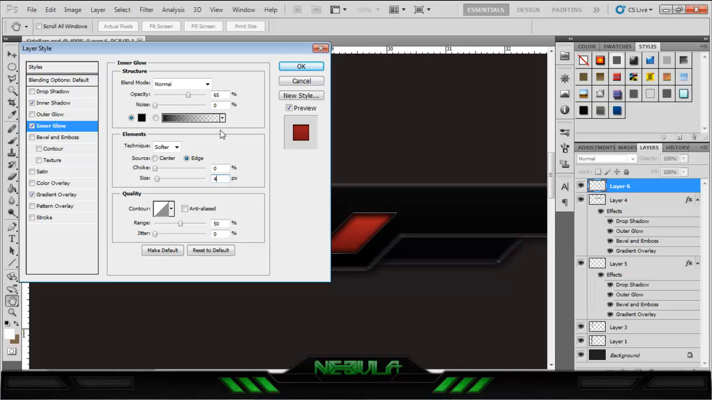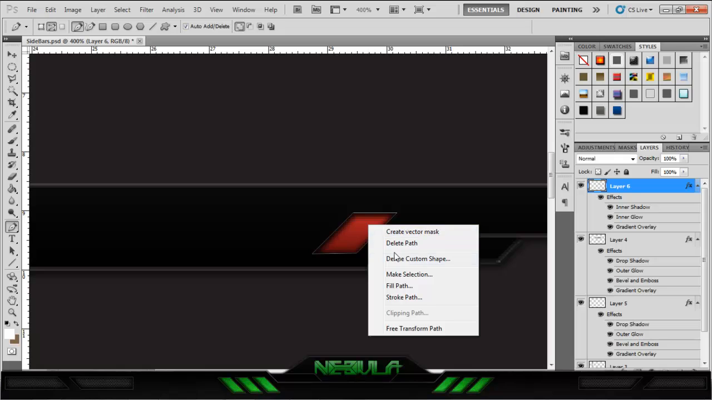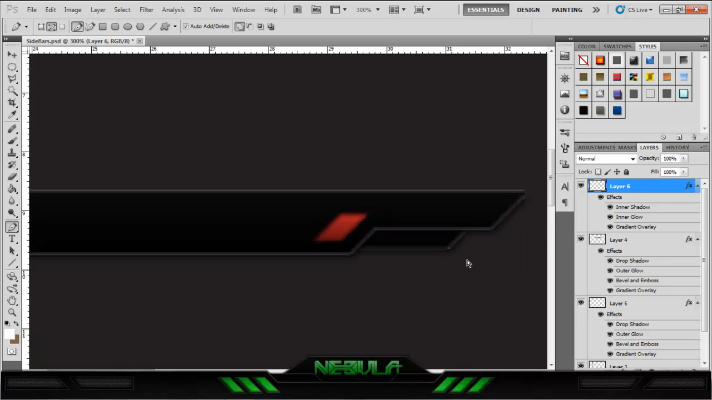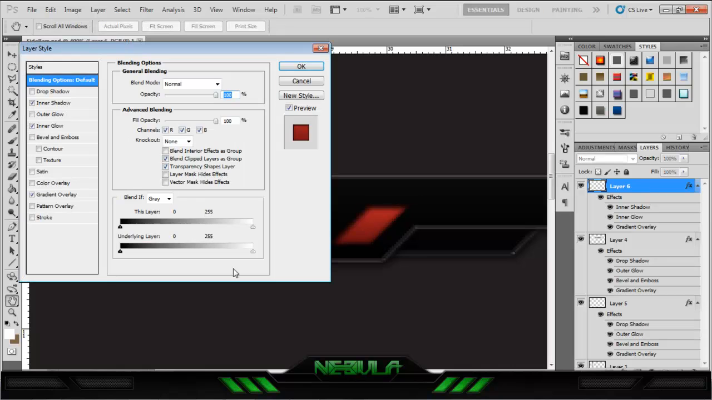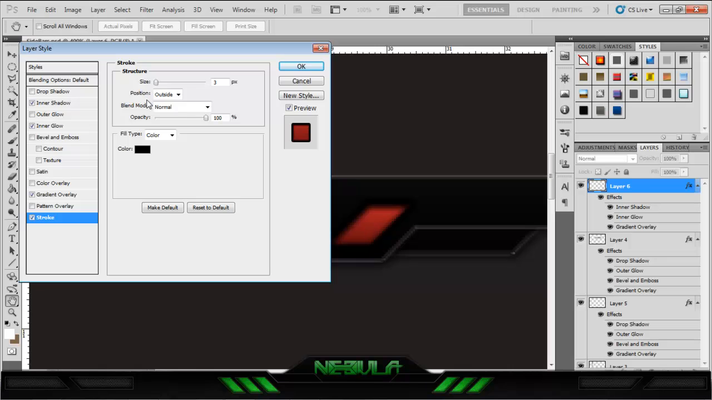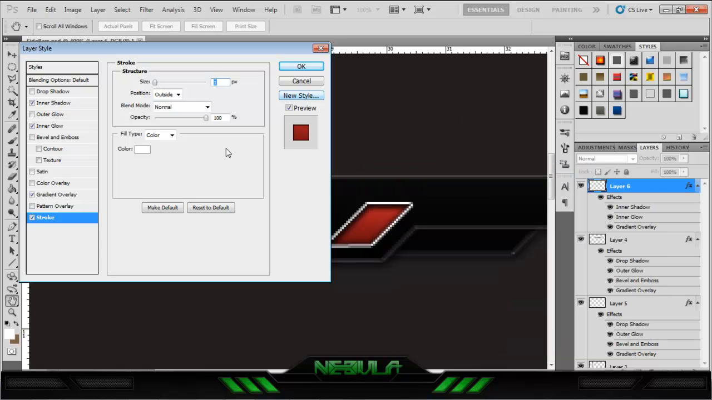And then I forgot to delete the path. So that's fine there, like that. And then last thing, I'm going to add a stroke. Drop it down to 1 pixel. Make that white, and then tone down the opacity a bit. It wants to be really subtle.